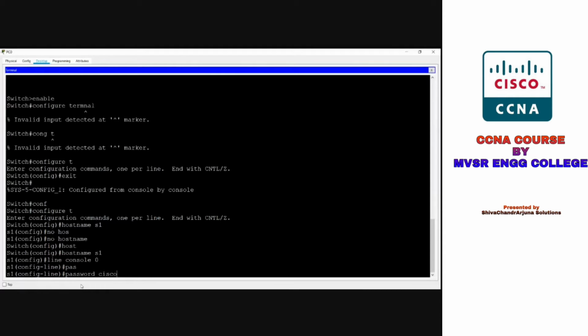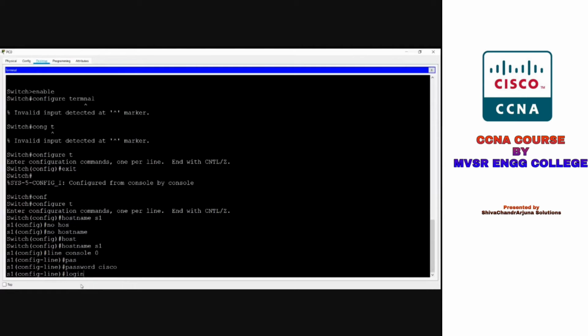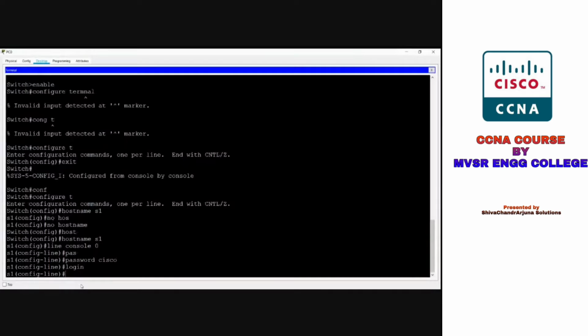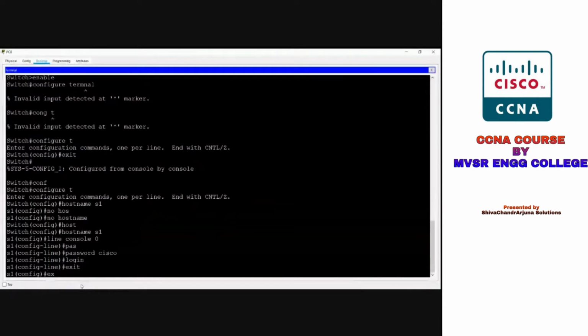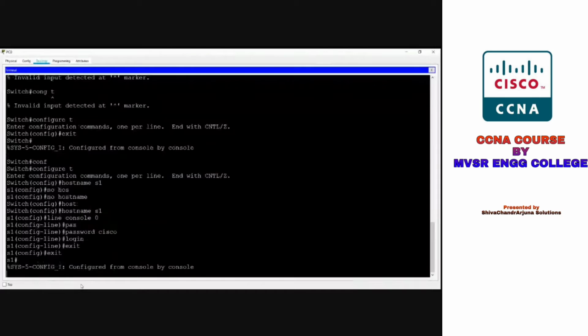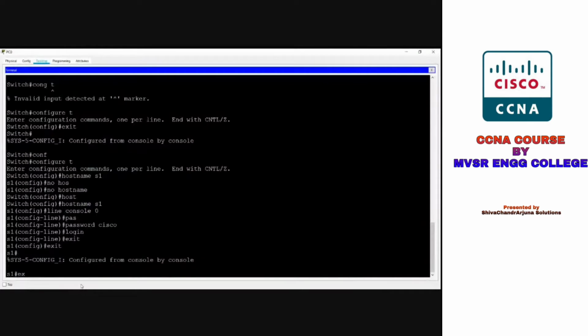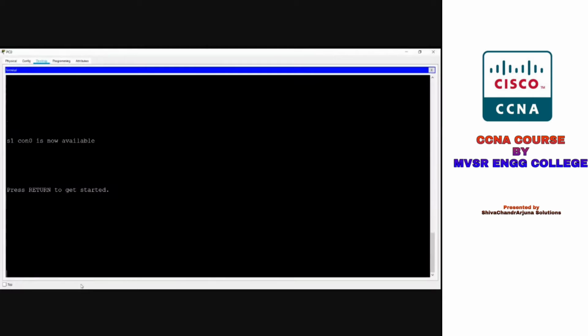To enable this password, I enter login. By using the login command, I can enable this password for my user executive mode here. Okay, so I will go back again and check. Exit, or you can use Control Z. Now for accessing the switch, it is asking for the password here. So unauthorized users cannot access your switch.